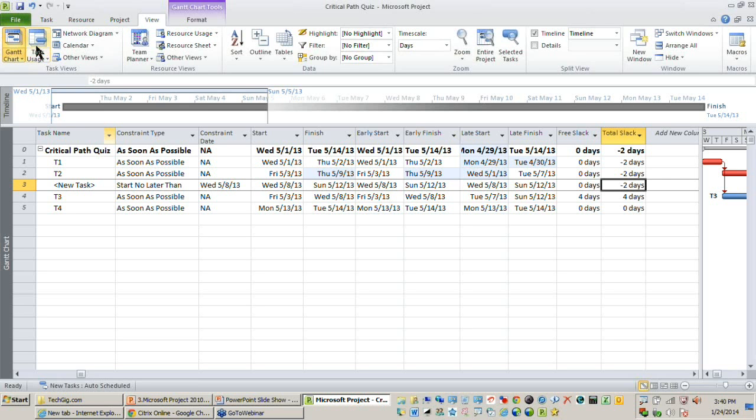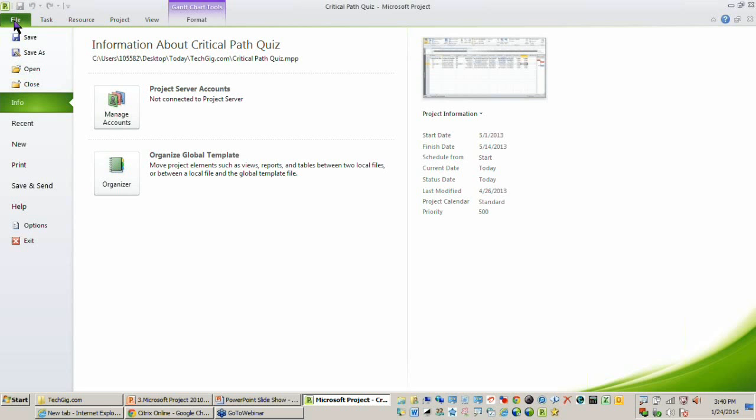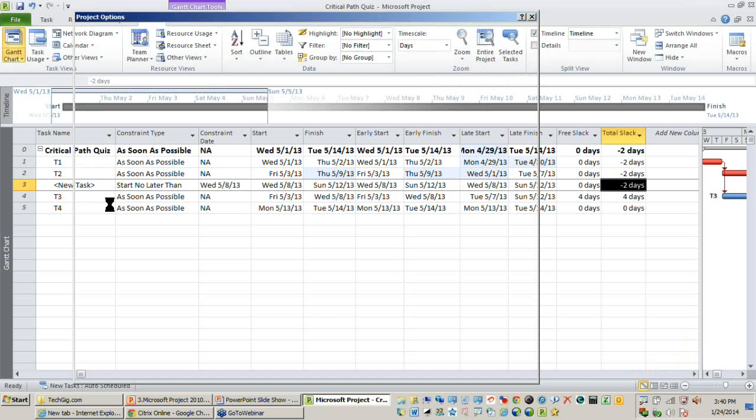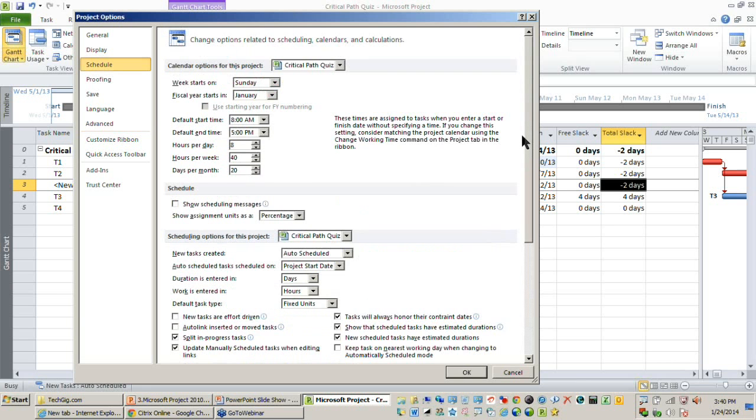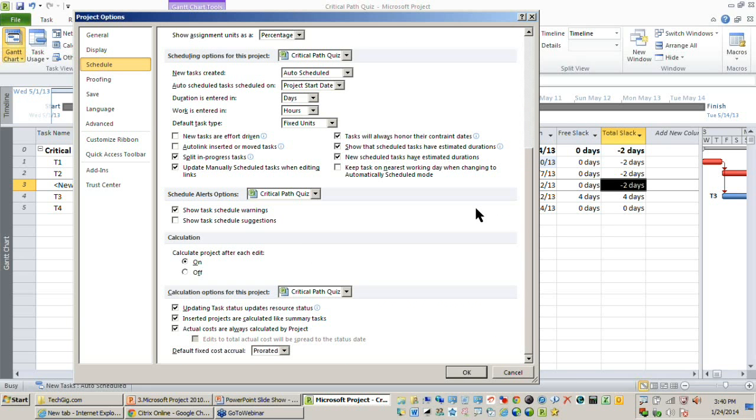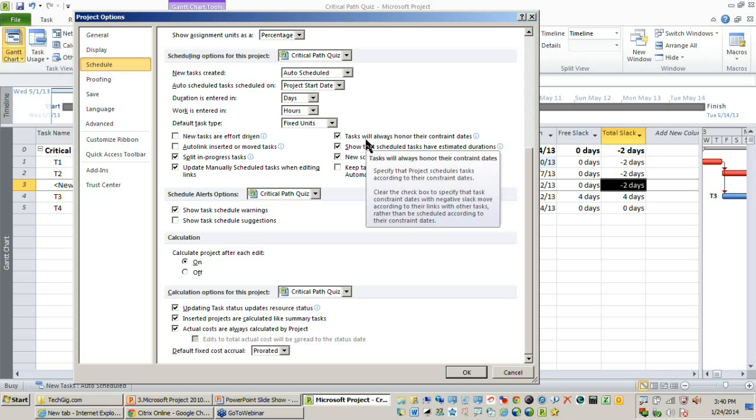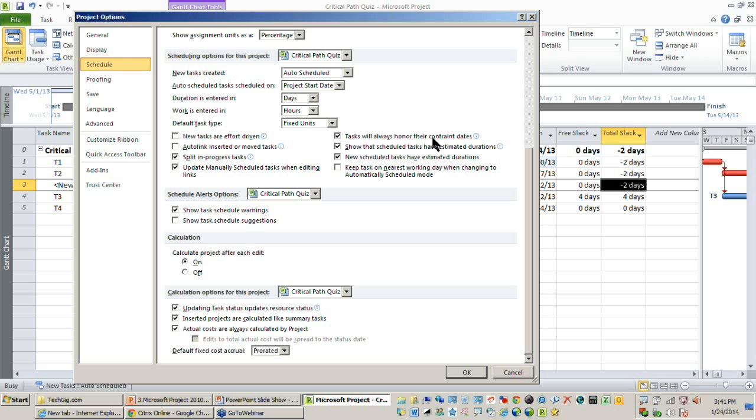So you can go to file, options, schedule tab. You can see there's a checkbox available which says tasks will honor their constraint dates, which means constraints are more respected than the dependencies. I'll just clear that option.